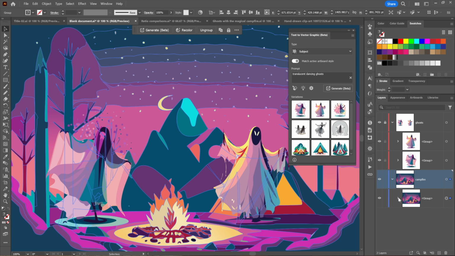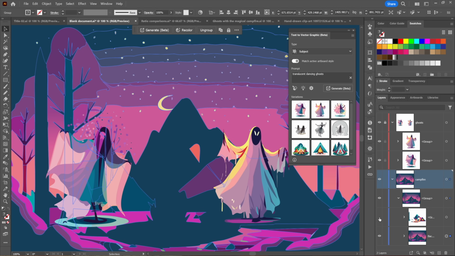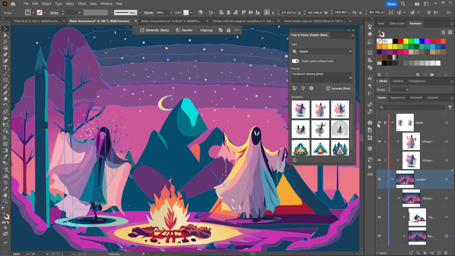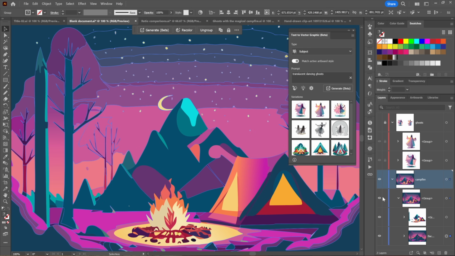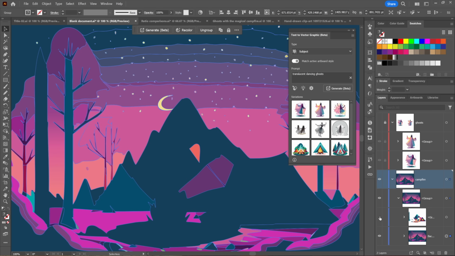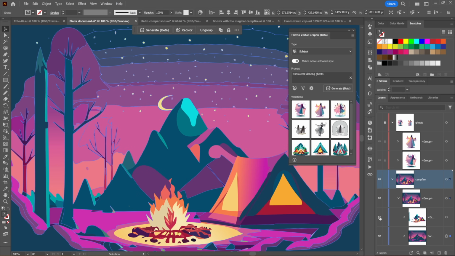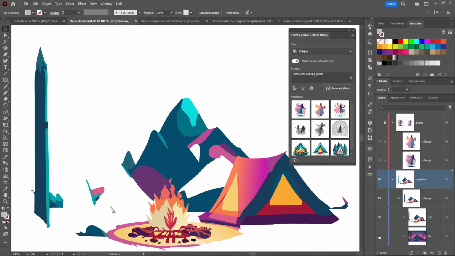That's the layer. Then I'm going to twirl open the group. So you've got to be pretty comfortable working inside the Layers panel. And then I'm going to turn off that subgroup that's inside. Notice I'm going to just turn off those ghosts for a second. I want you to see that this is the campfire by itself with the tent, by the way. And then we've got everything else, all that background stuff independent. So apparently the tent, the fire, and the mountains are all in the same group.